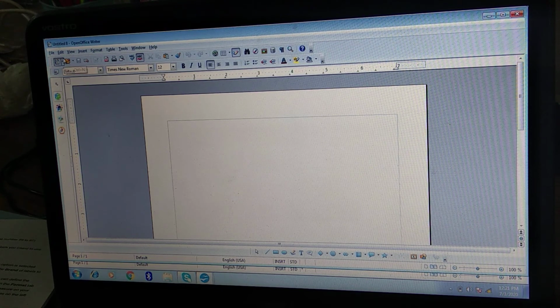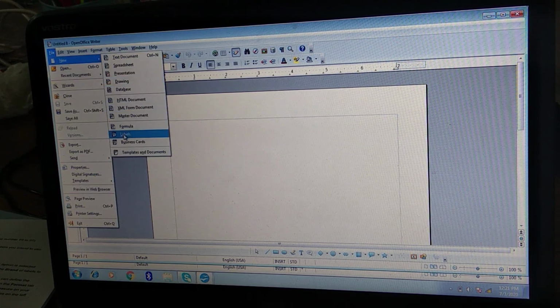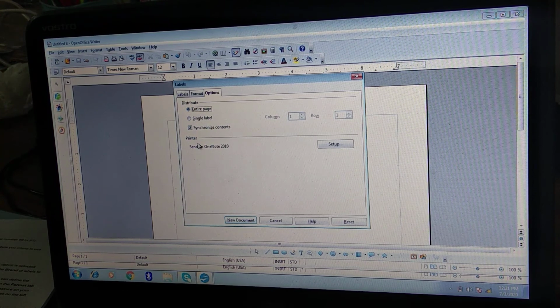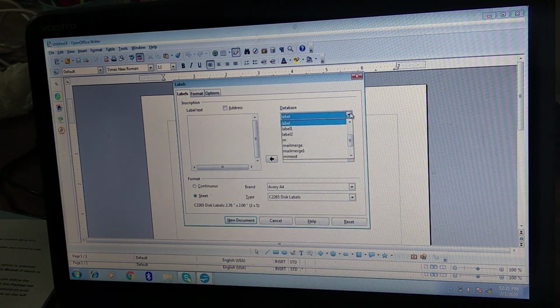So how to create labels? In a new file in OpenOffice Writer, you go to File, New, Labels. Here you've got 3 tabs in which I choose the first tab, that is Labels. In Labels, I'll first locate this box because it is the earlier one. I choose the database. Database is created, as I have told you earlier. You create an Excel spreadsheet, then you register it as a database through opening a new database and then connecting with the existing spreadsheet file.